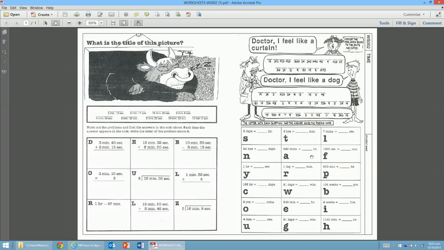On the second part of the worksheet, "Doctor, I feel like a curtain" and "Doctor, I feel like a dog", we've got some conversions here from days to hours and days to minutes. So these ones tend to be more conversions, whereas these here are calculations.